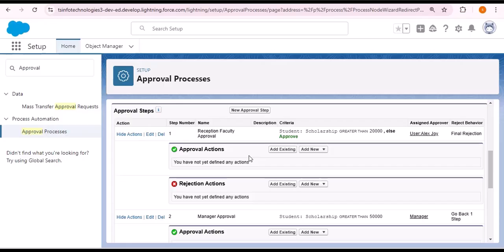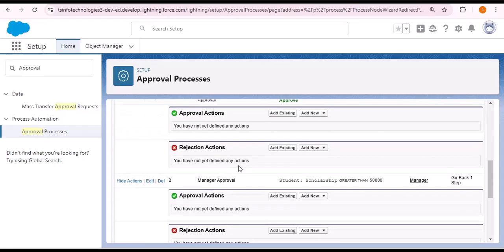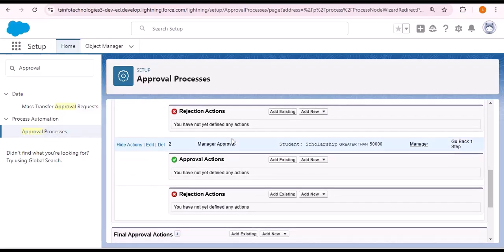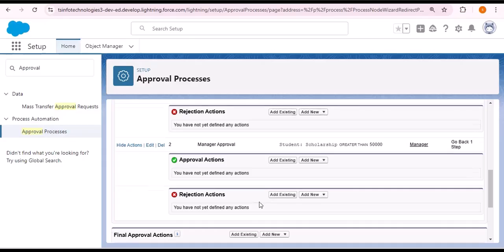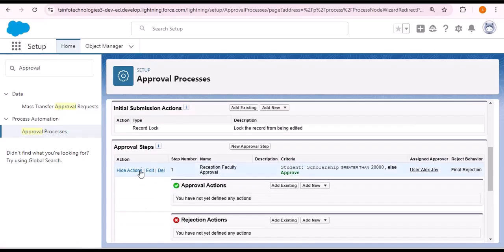Now let's understand, what if the reception faculty approves the approval request, then the approval action will be performed, then that approval request will be sent to the manager approval, and whatever action the manager approver takes, according to that the approval action or rejection action will be performed. So here let me hide this one.